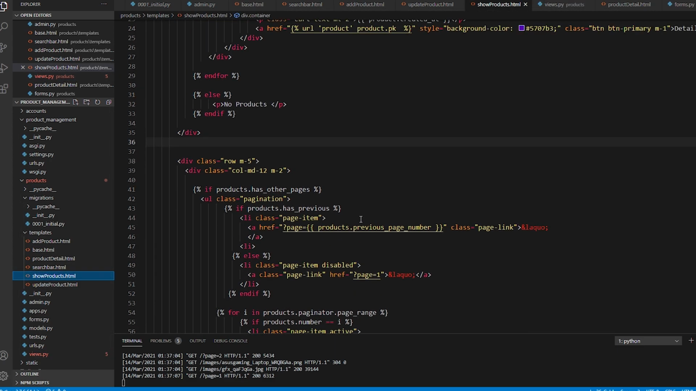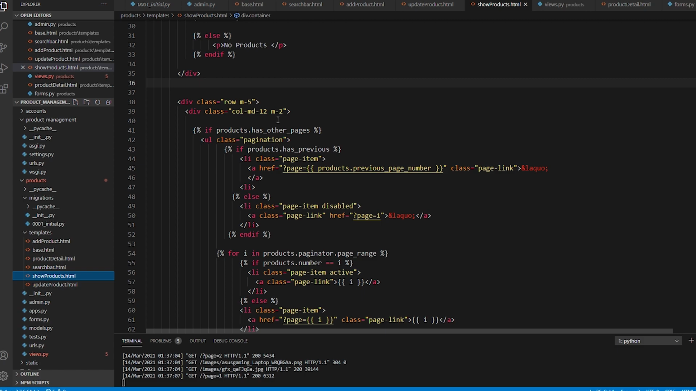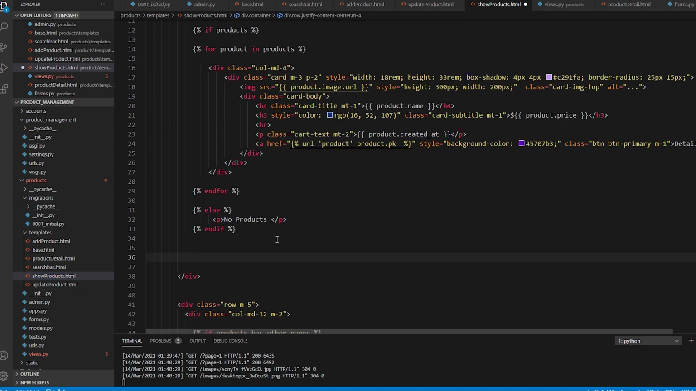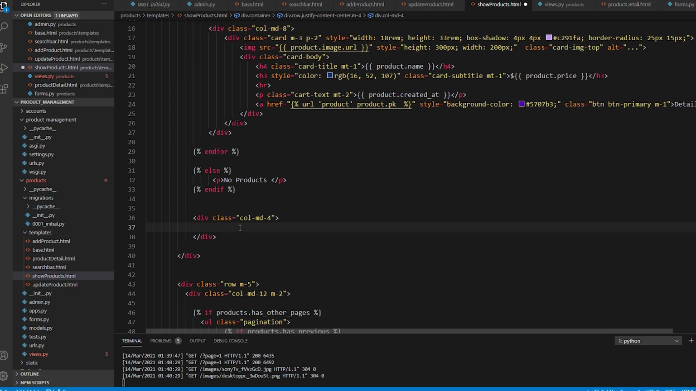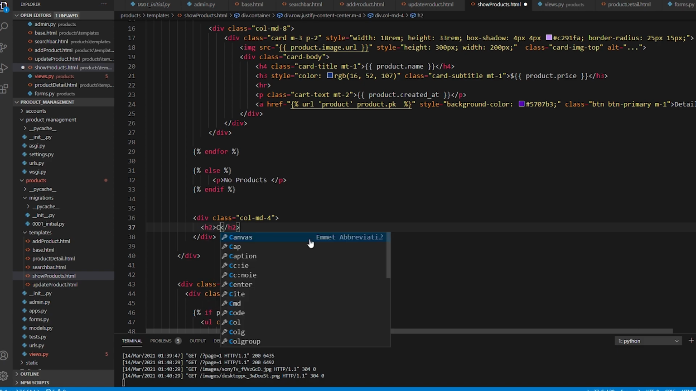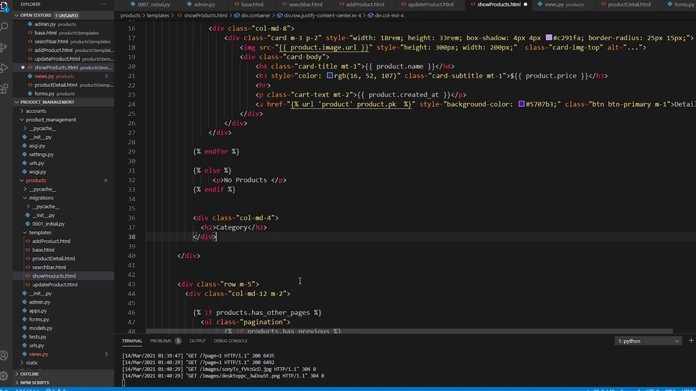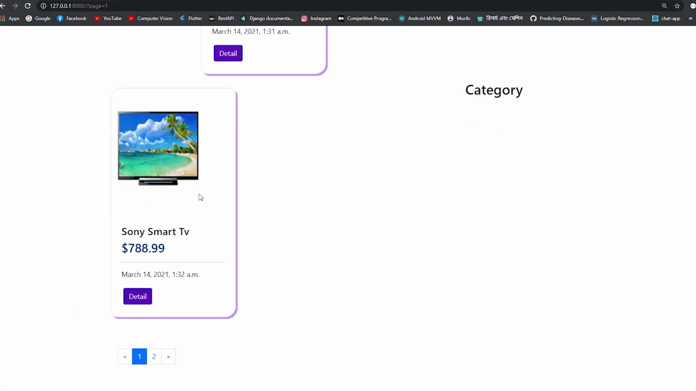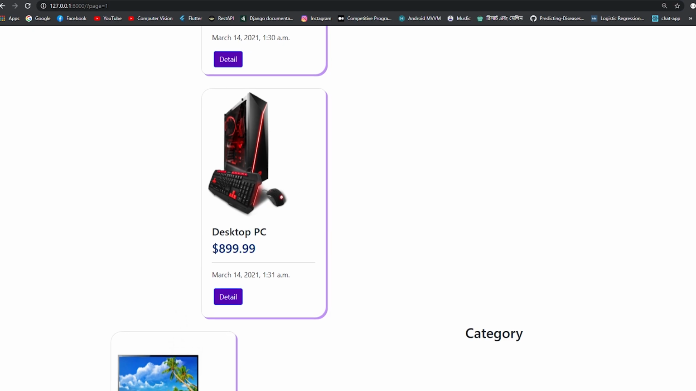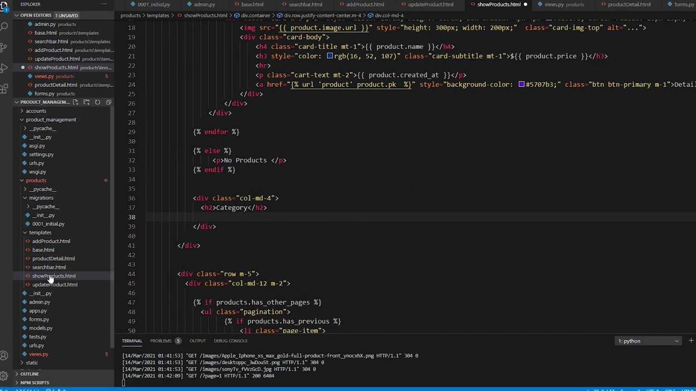In the show products page, we need to add one more thing. This is called md12, and we can add one more column. Let's make it called md6, and this is called md, and this is called md8. Category. So this is the category. Let's see. So we need to get all the categories in this show products page.